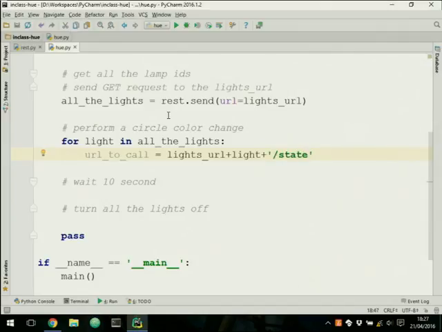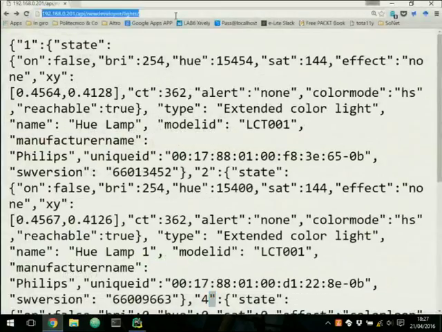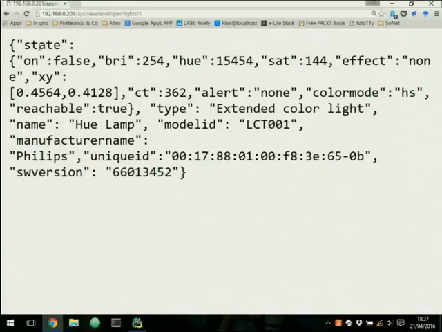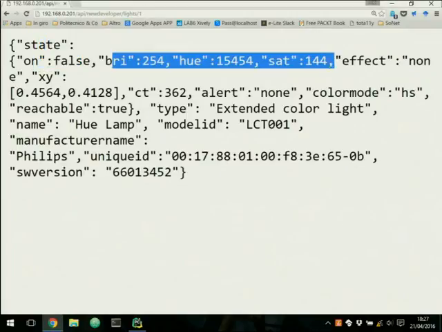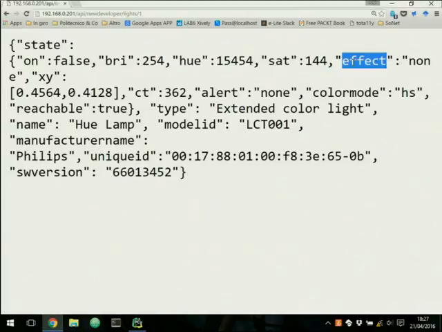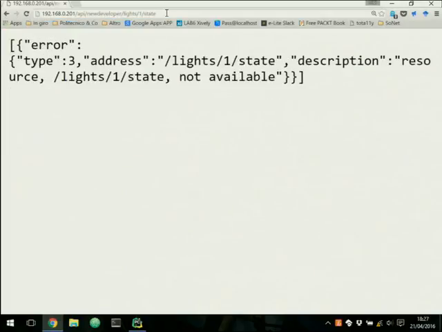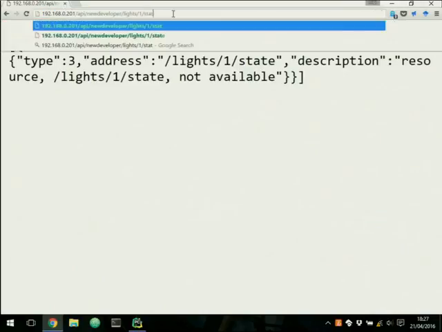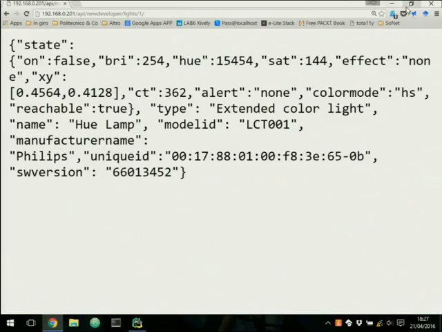Because we need to operate inside this state object. We need to change this, and we need to change this. And also the effect will change, it will become a color loop. So we need to operate on this object, so we need to access these resources. I don't know if here we can, no. Okay. Not with a GET.